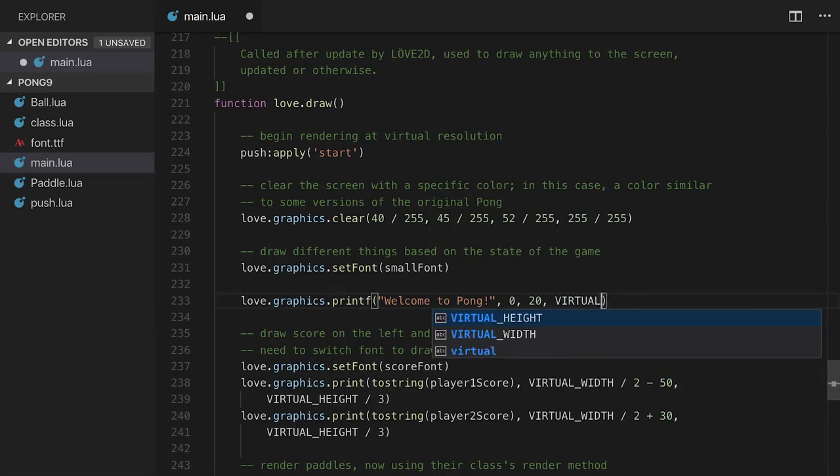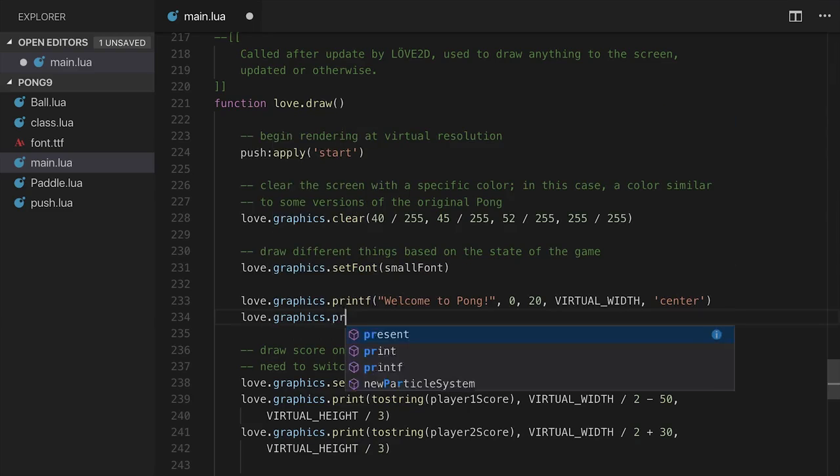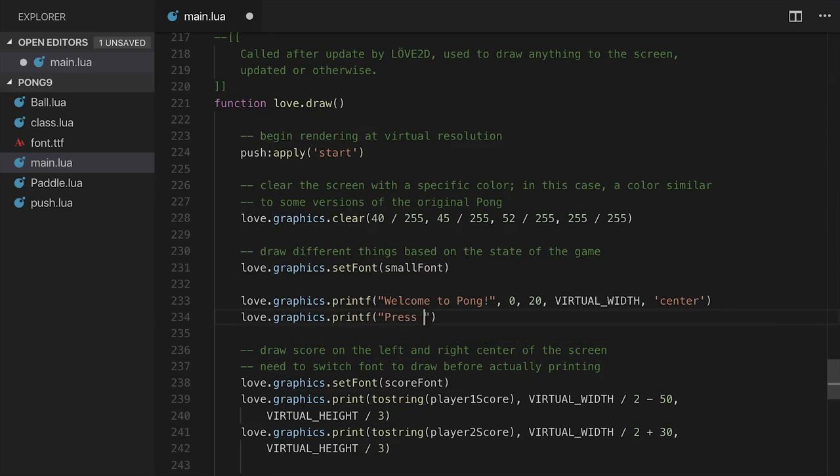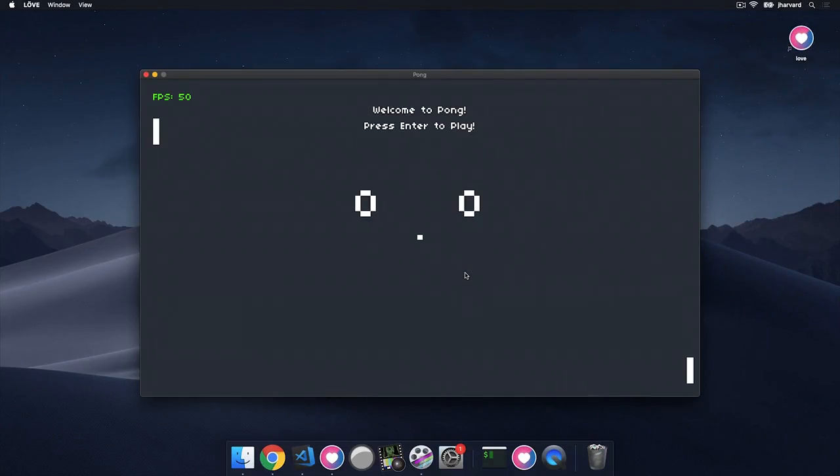And then I'm going to say the column size is virtual width, and we want to center the text. And I want another bit of text here that says press enter to play. That's going to be below what we just did. So it's going to be 0, let's say 32, virtual width, and center. Let's save it, run it, and we do indeed see welcome to Pong and press enter to play.